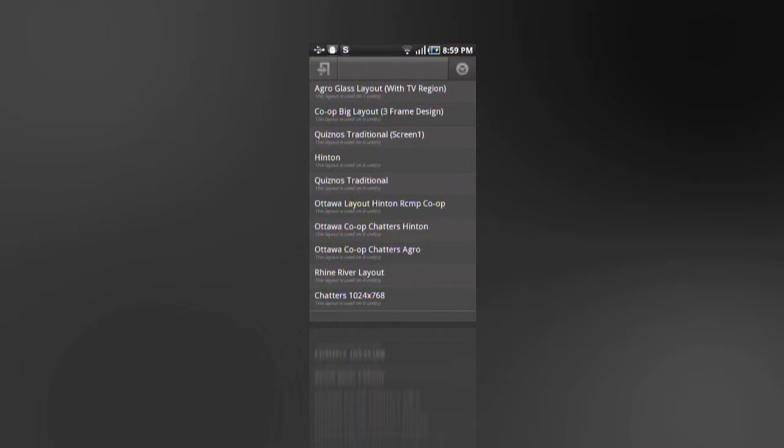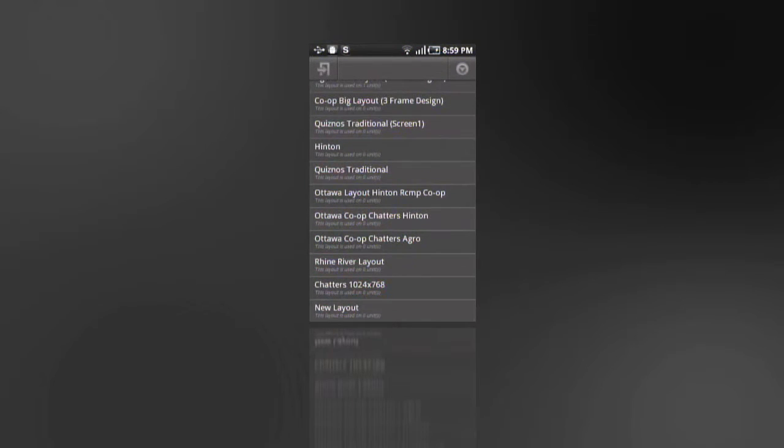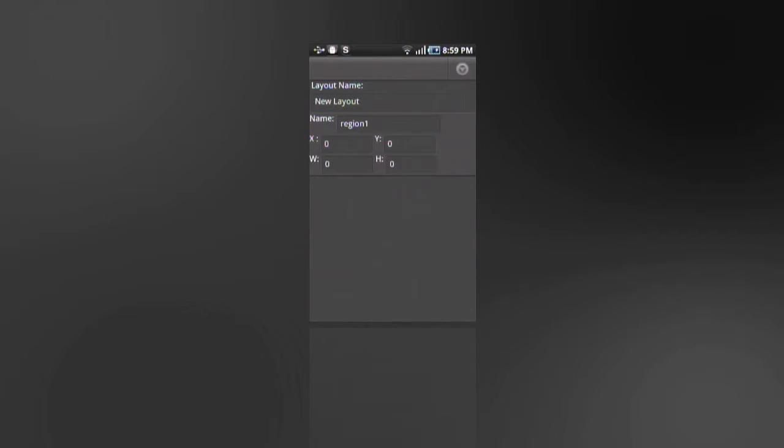So I'm going to go ahead and re-add it so that I can show you how that works. So I'll go ahead and click the Add button, and here at the bottom now we can see a new layout called New Layout. And if I click on this, this brings me to a new blank layout. This layout only has one region with the X, Y, width, and height values all set to 0.